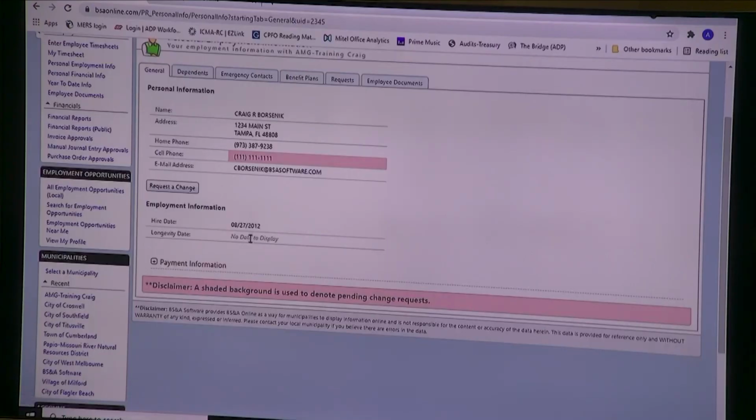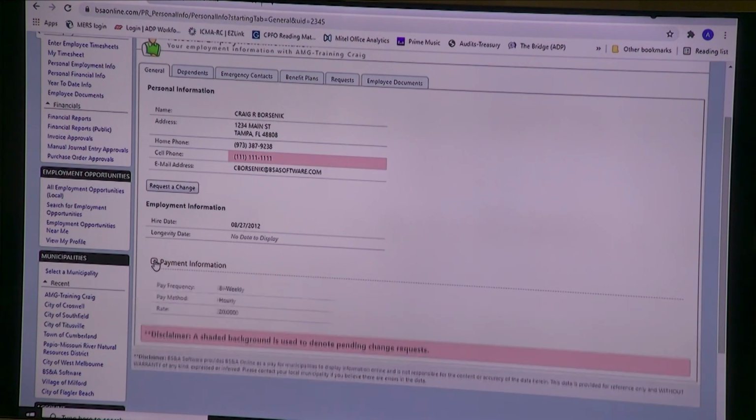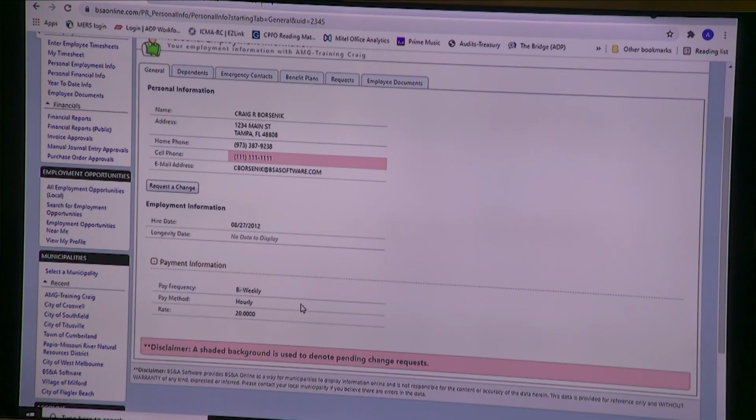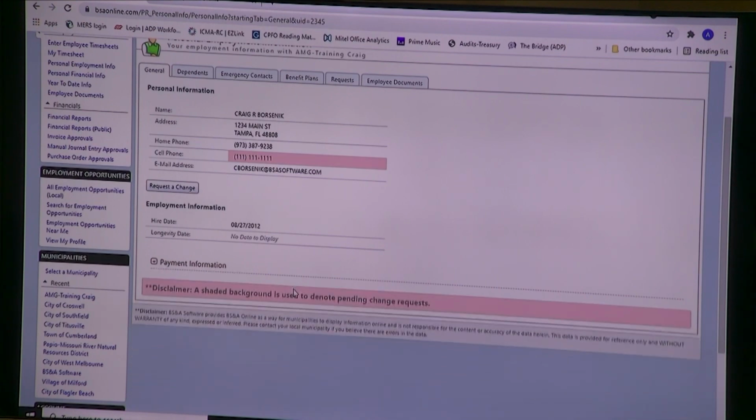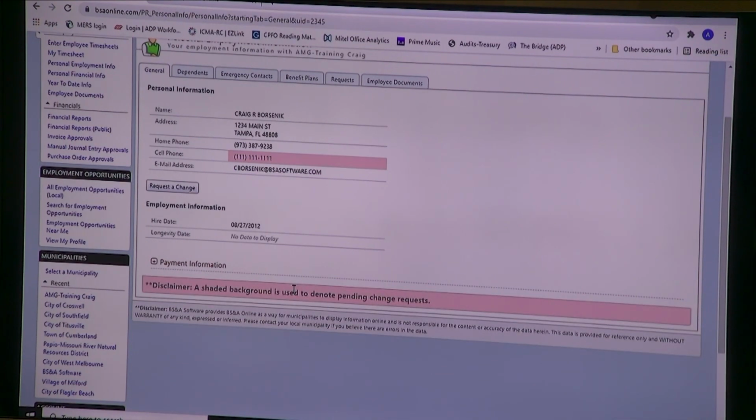But the rest of this on this first tab of general just displays basic employee data information. And if you click to expand the pay information, it'll show if you're biweekly, weekly, hourly, salary, and then what your hourly rate of pay is or your base salary amount. And the idea is, if someone's nosy over my shoulder and they see me log in, they don't necessarily need to know the rates that I'm getting paid.